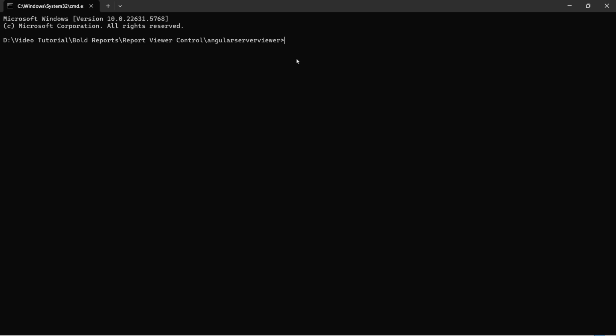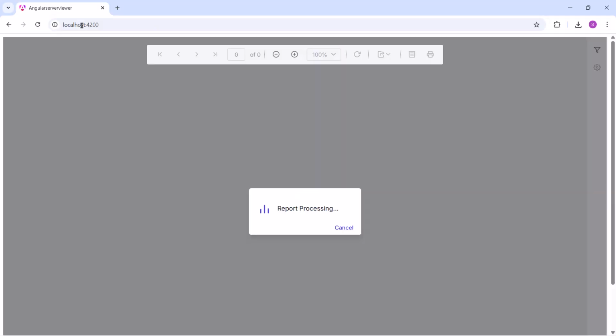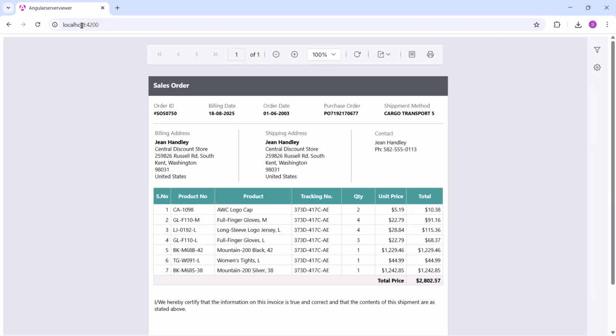Now, everything is ready to preview the report. I run the ng serve command. The URL has been generated. So I copy the URL and load it in the browser. As you can see, the sales order details report has been rendered in the Angular application using the report viewer control.